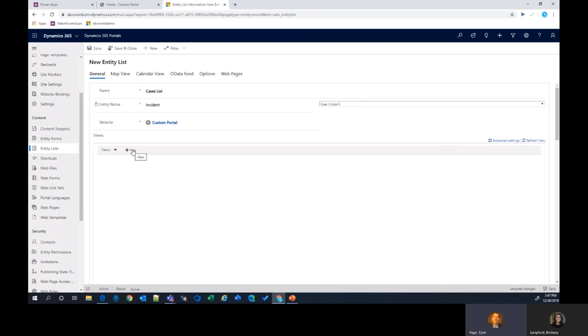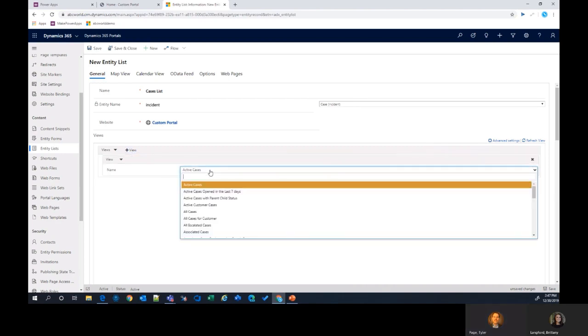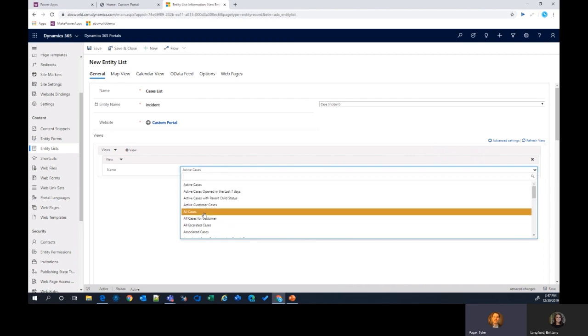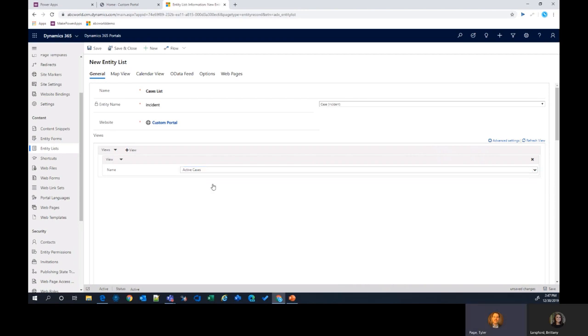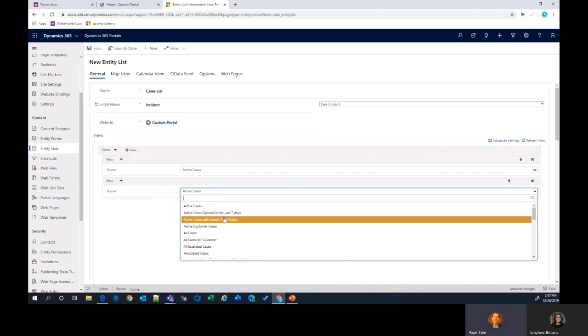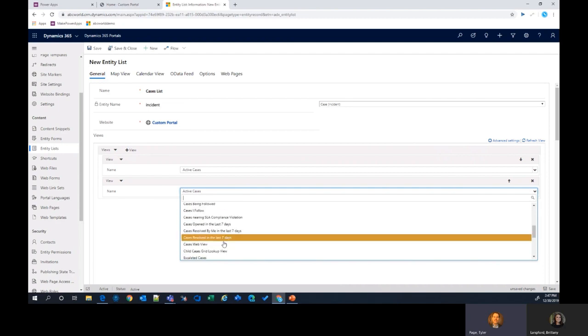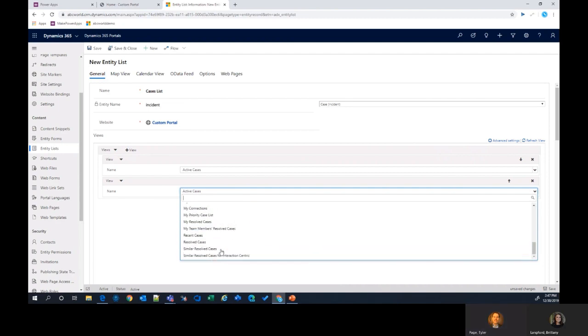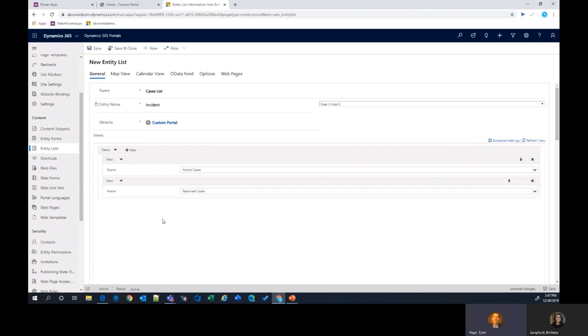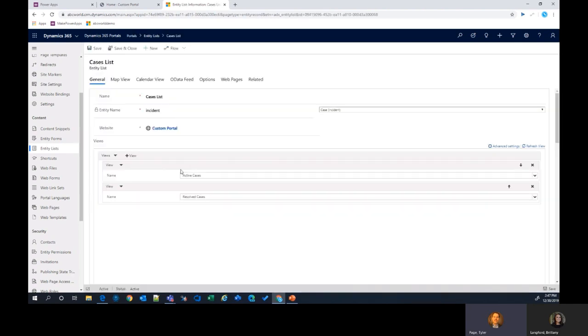And then what views do we want to show to our external audience here? So is this just active, all cases? Let's do active. And actually, let's create a couple and they can choose. And let's look at closed, resolved cases. And I don't have to worry about security here yet. So basically, I don't want to limit this. I just want to show active and resolved.